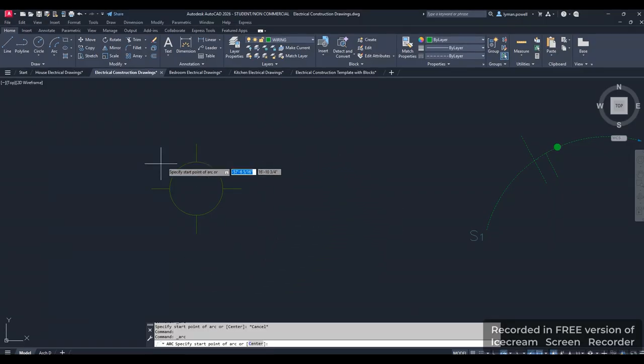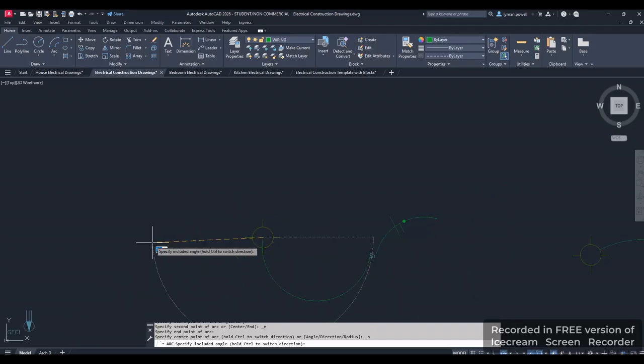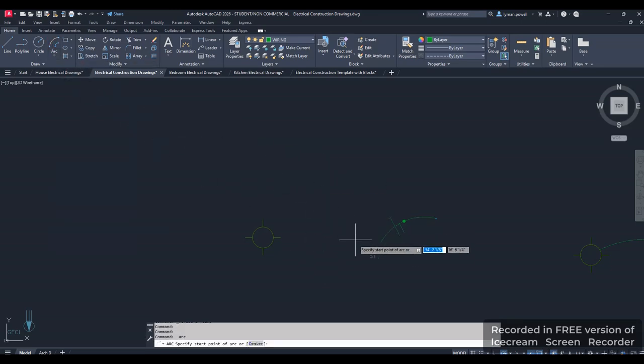CAD does have some quirks in it, and I'm going to start with the center. I'm going to show you how not to do it first. If you go this way, you notice our arc is on the wrong side. For whatever reason, CAD wants to start on this end. So I'm going to delete this arc, and you have to do your arc from right to left.